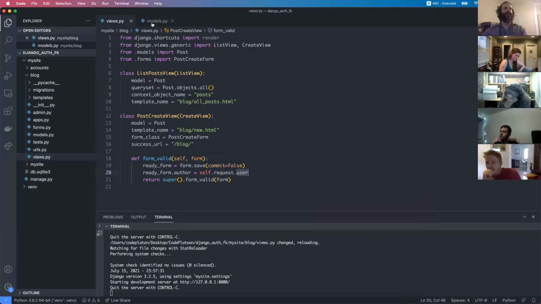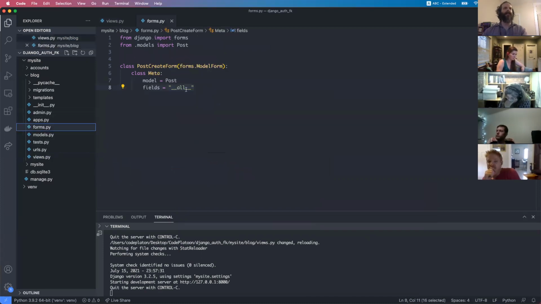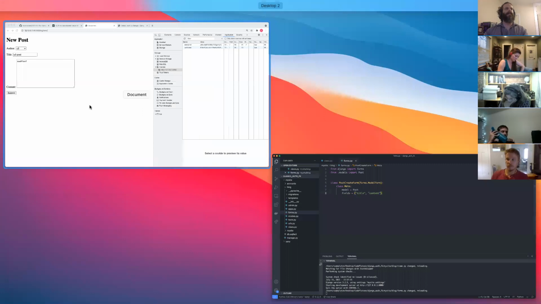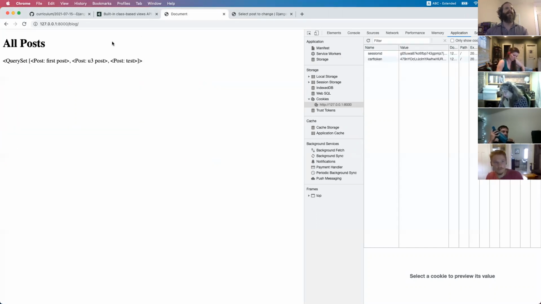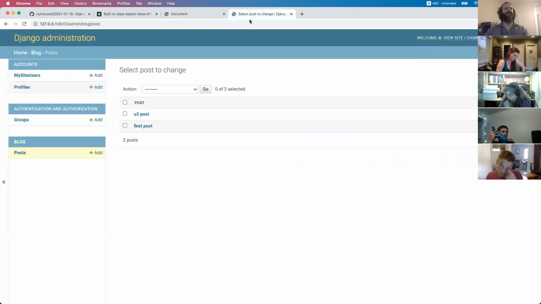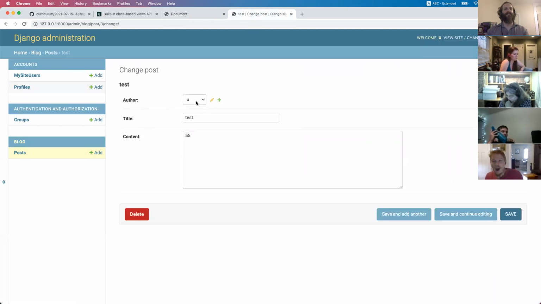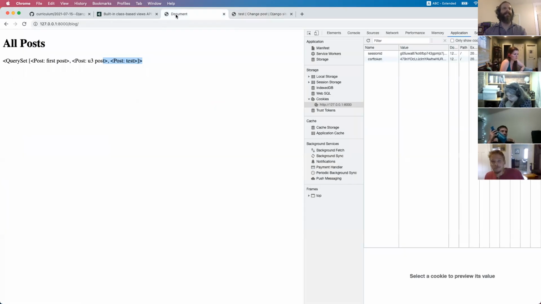So now, if you go into the forms, we're not going to do all, we're just going to do title. I'm going to refresh this. And we don't have that showing up right now. And I believe I'm logged in. Save this. I don't know what user I was logged in as. Let's find out. The admin, which makes sense. I was able to access the admin.